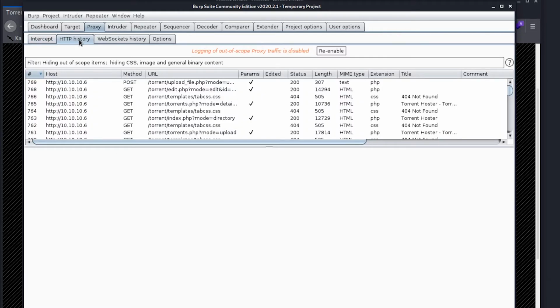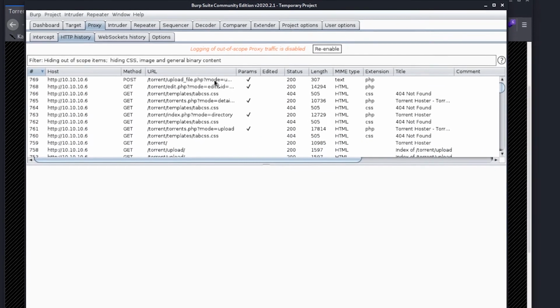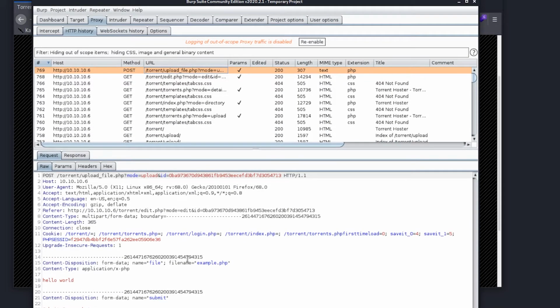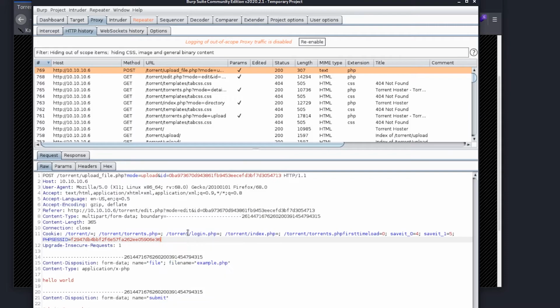One of the reasons is we can go into the HTTP history and look through the history of our most recent requests. Right here, if we open up this one, we can see this is the example.php file that we tried to upload that just contained the contents hello world. I'm going to right click this and send it to Repeater, so that way we have it easily available for us to modify later.